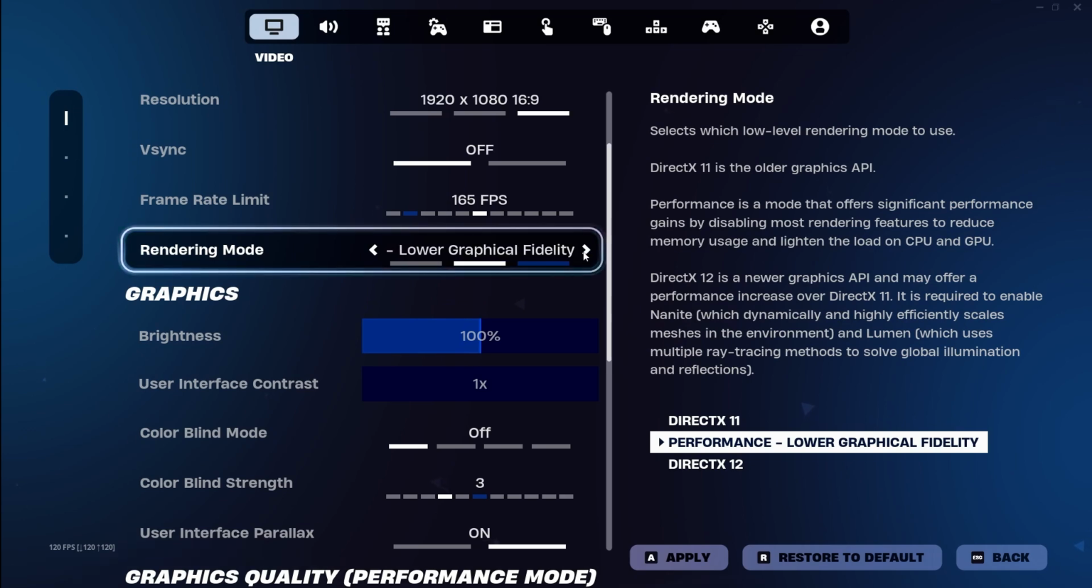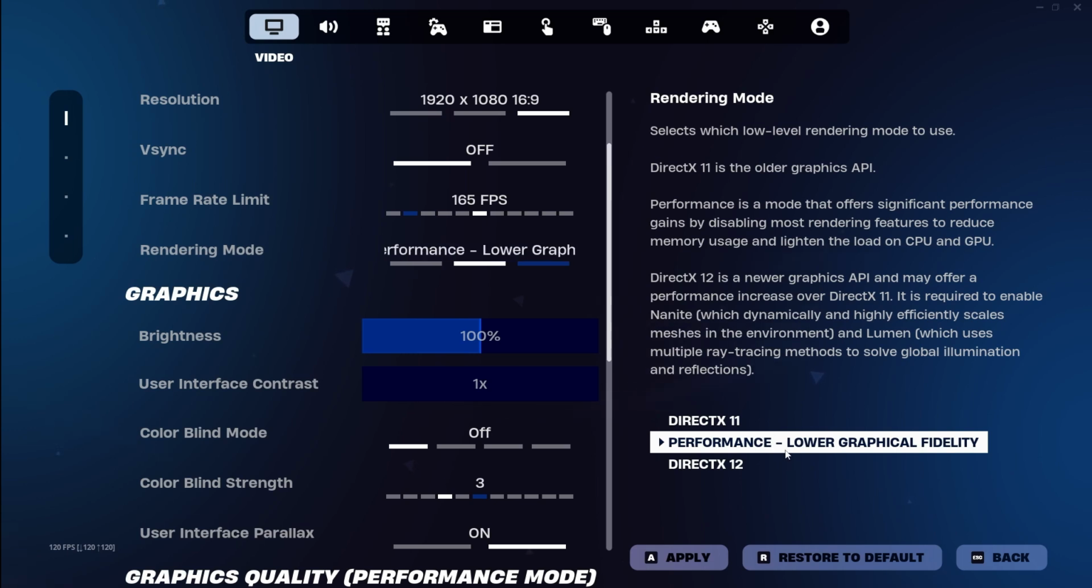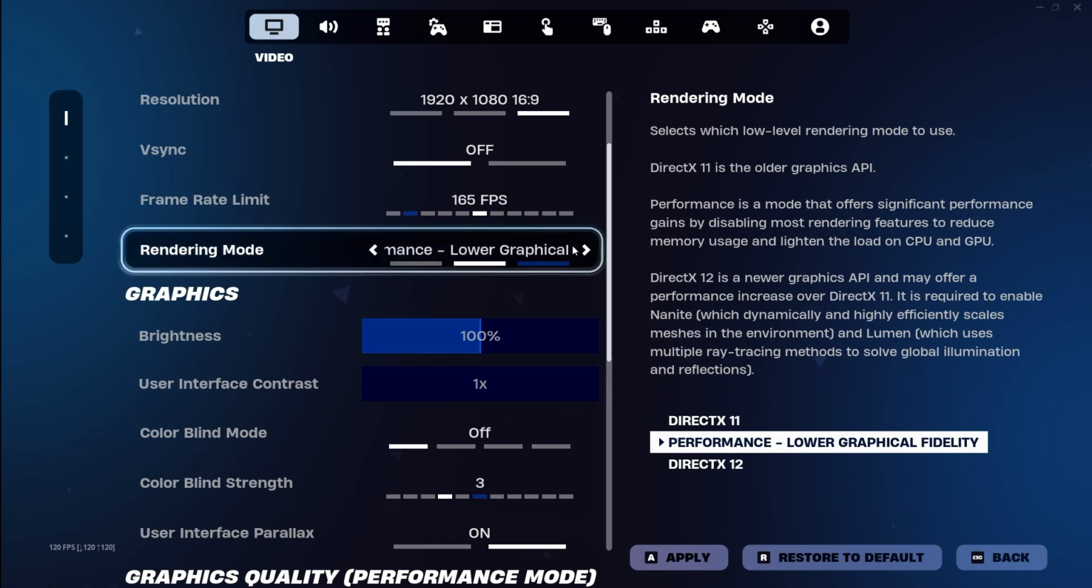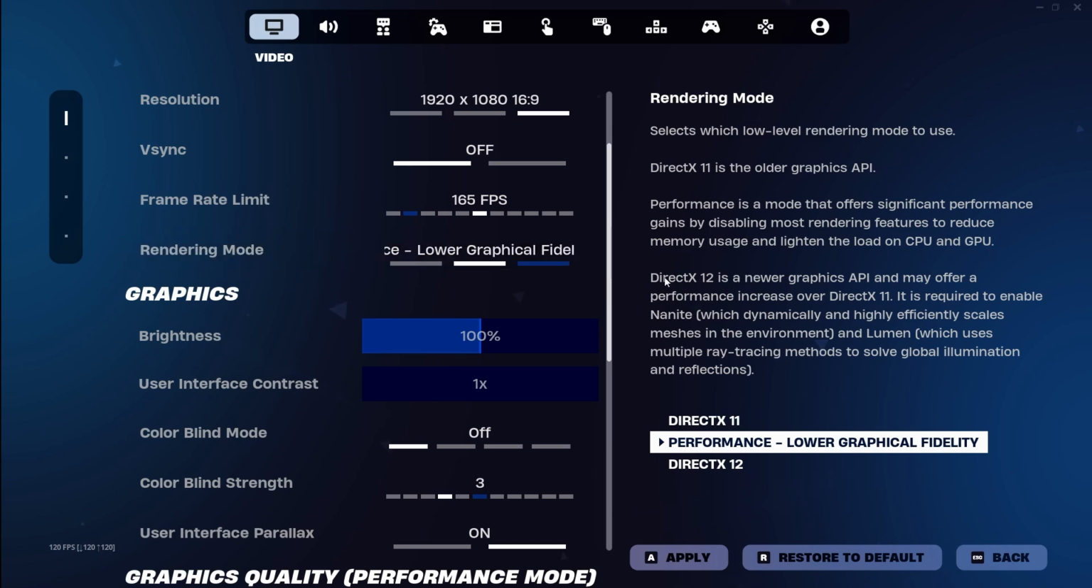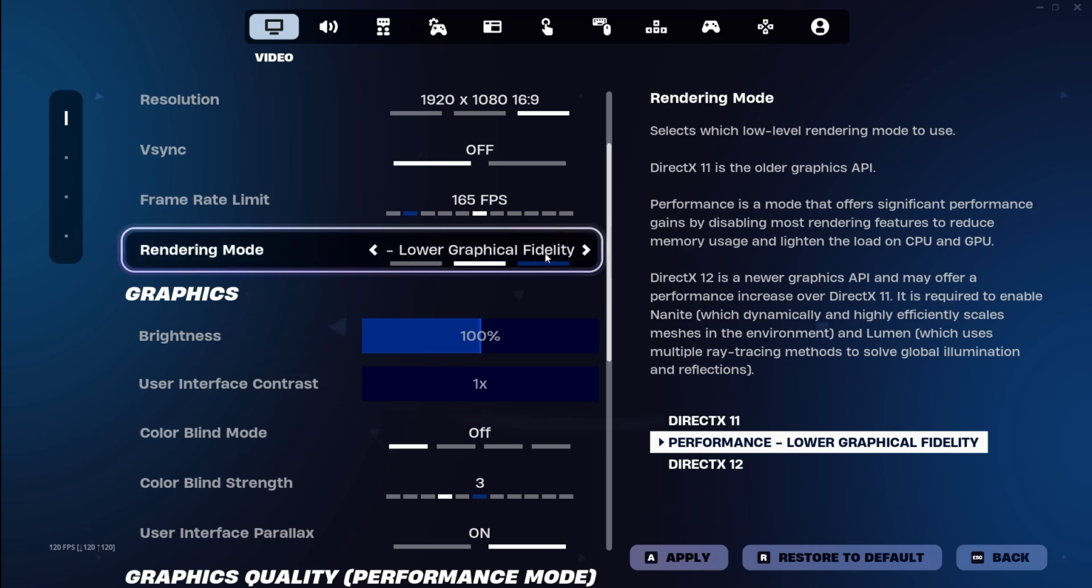Rendering mode. If you have a good PC, sometimes you could get away with using DirectX 12. I recommend just using performance mode. It's way better than DX11. You don't want to be using DX11 at all. It's either performance mode or DX12. Usually performance is always better.